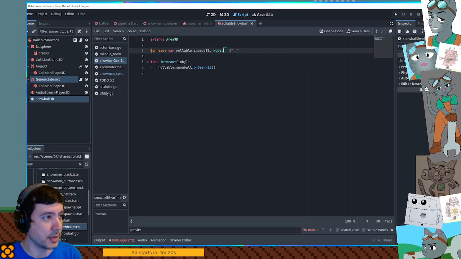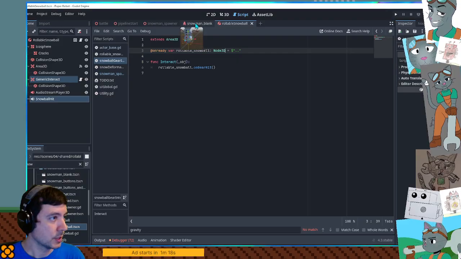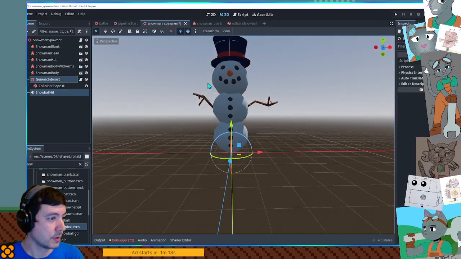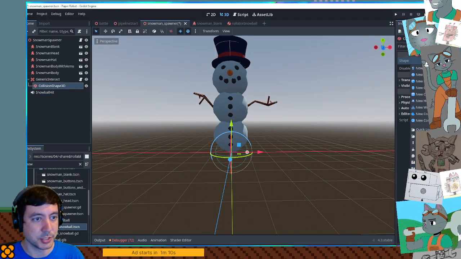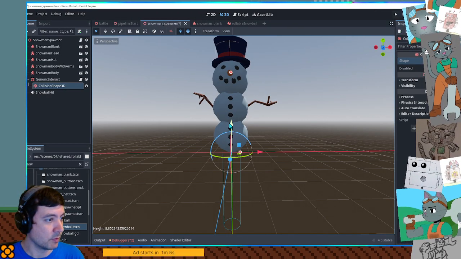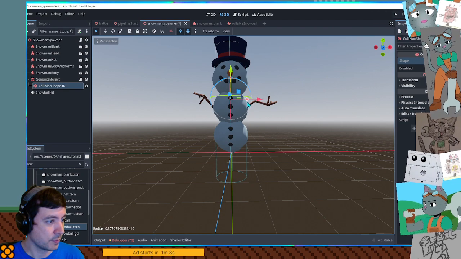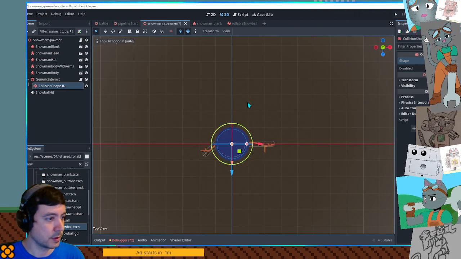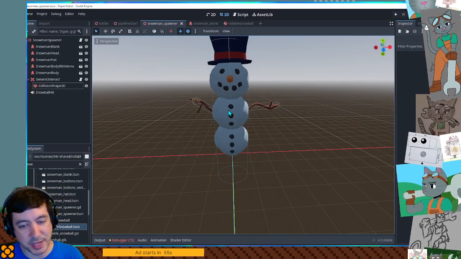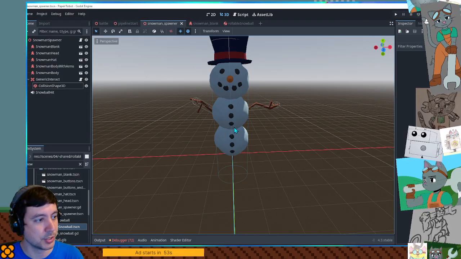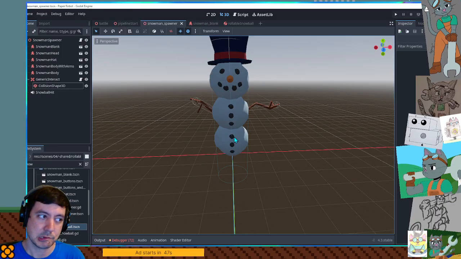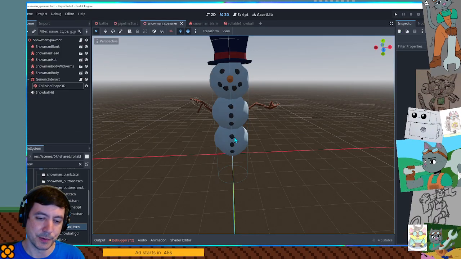Change that to a node 3D. Take the snowball spawner, and that's where we're going to put the interact on. We will change this collision shape to be a cylinder and make it real big. Why so big? I don't know, actually. Okay, and that way, these don't have their own individual colliders. Should they? Should they, though?